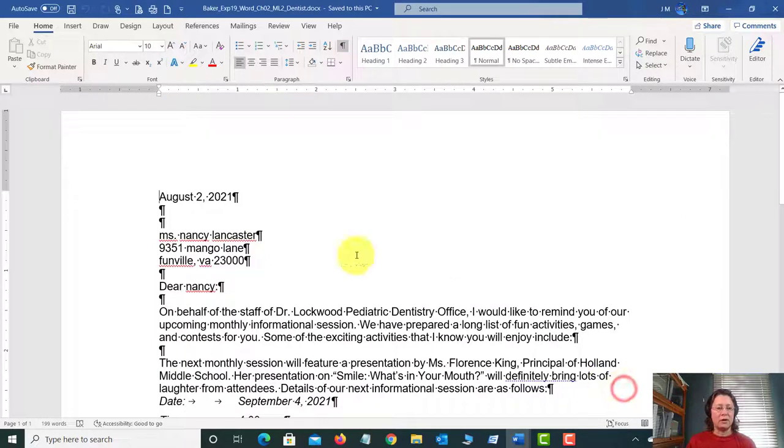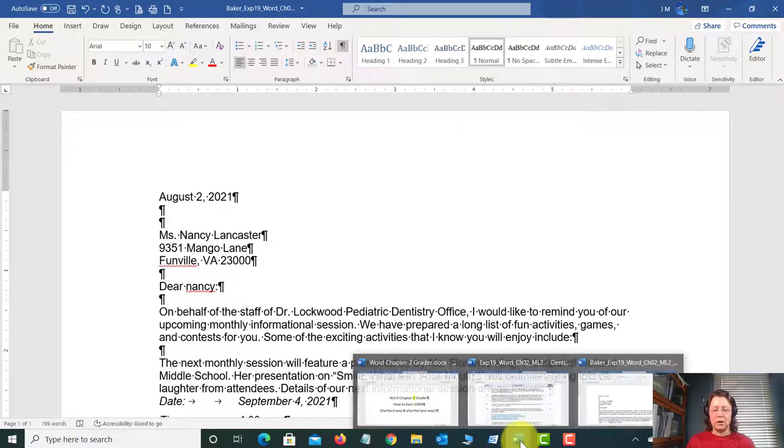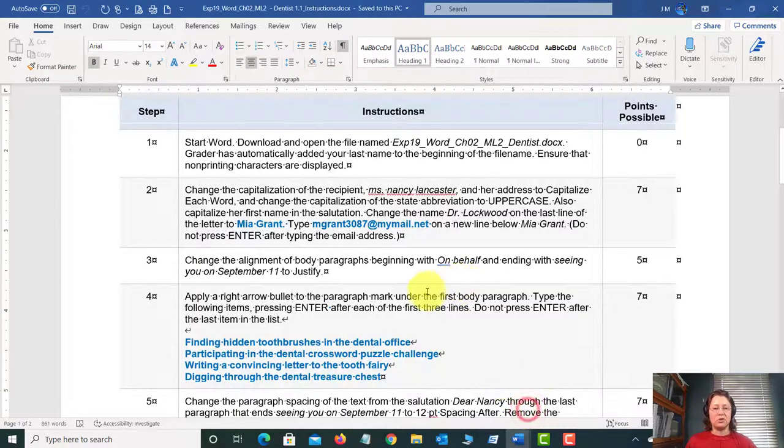So let's go over here. And it said we need, and we can see this is not how you write a letter. Nancy Lancaster. We need to make sure that Mango Lane is capitalized. She lives in Funville. And of course, you know that the state abbreviation is always capitalized. And so far, so good. Looking ahead, I'm sure they're going to tell us to capitalize her name there, but let's just spot check our instructions.